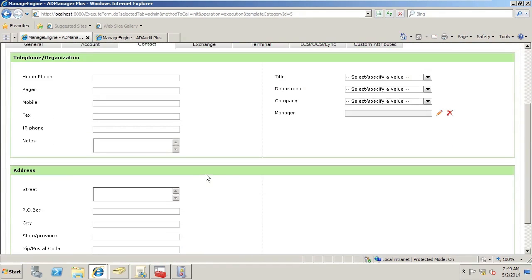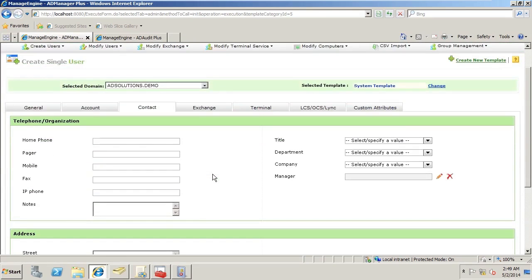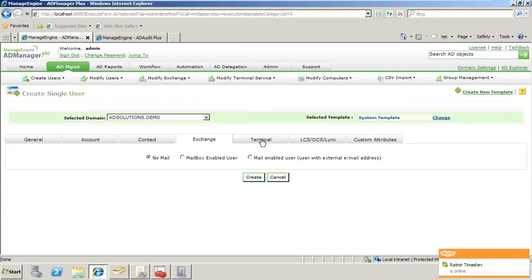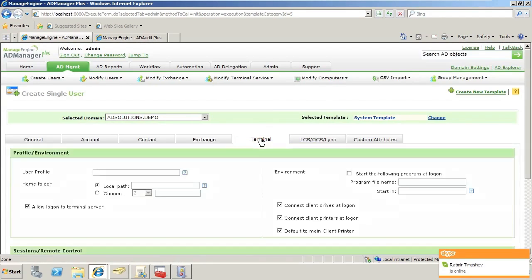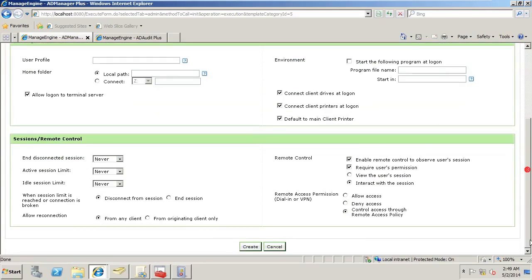That way I can get information from HR and create the configuration of the user in one point, instead of having to jump back and forth between the different GUIs. So we have account information, contact information, we can do Exchange information. If we need terminal servers, we have terminal service information. We can connect to Lync. And then we also have this custom attribute where we can customize the attributes for the user. Once we have all of this configured, we simply create the user account.